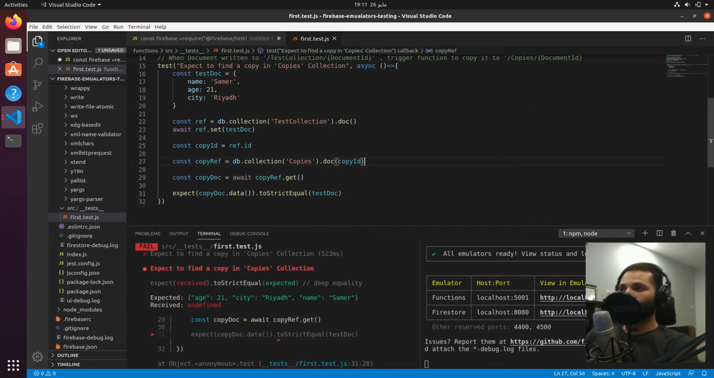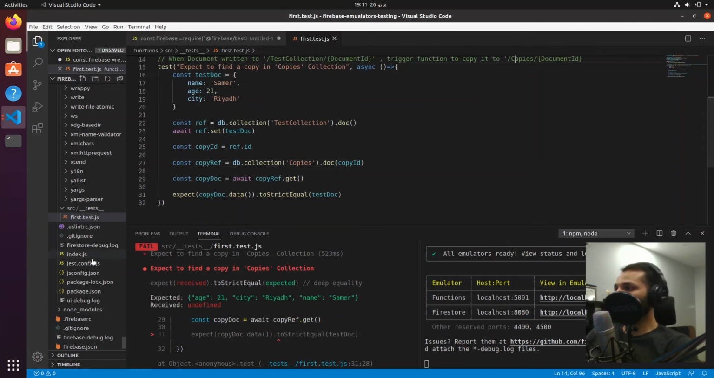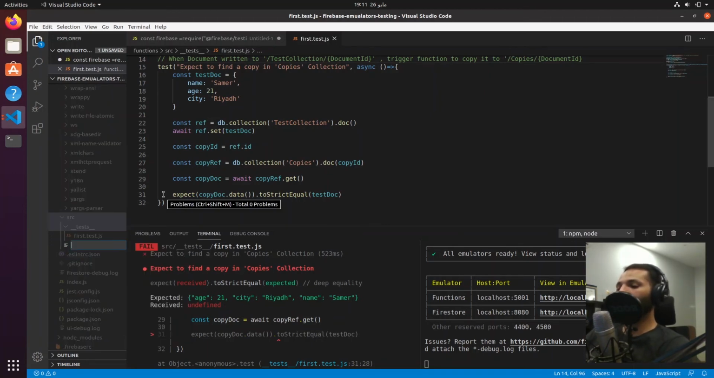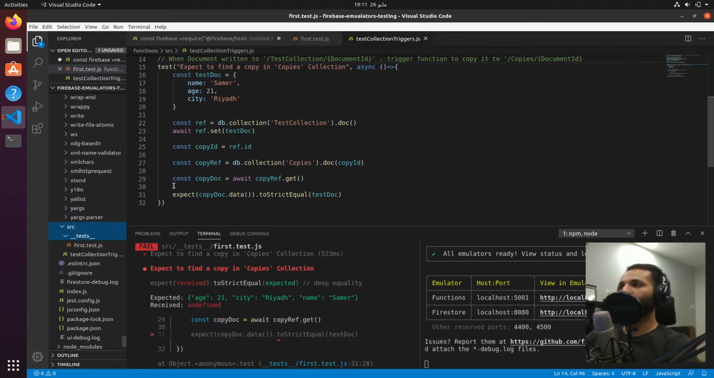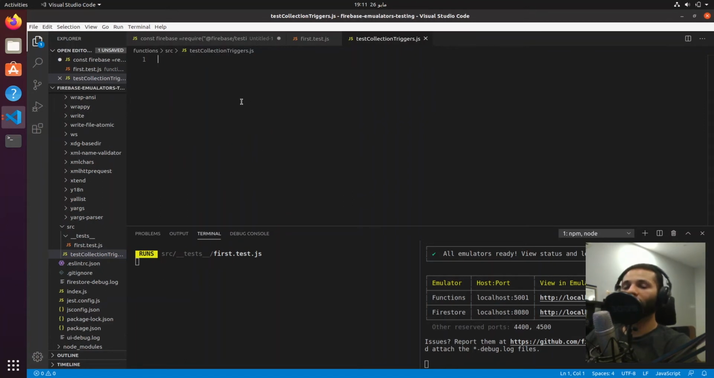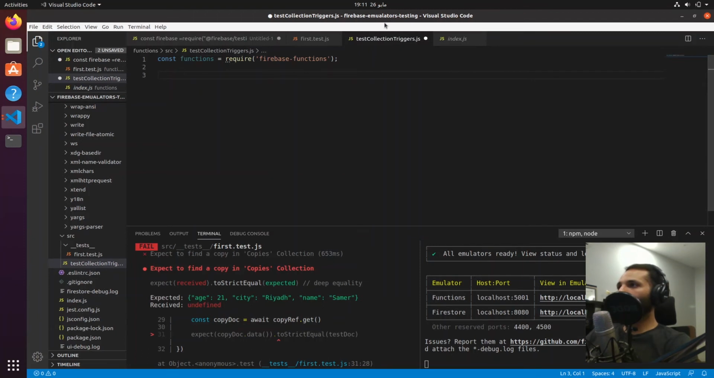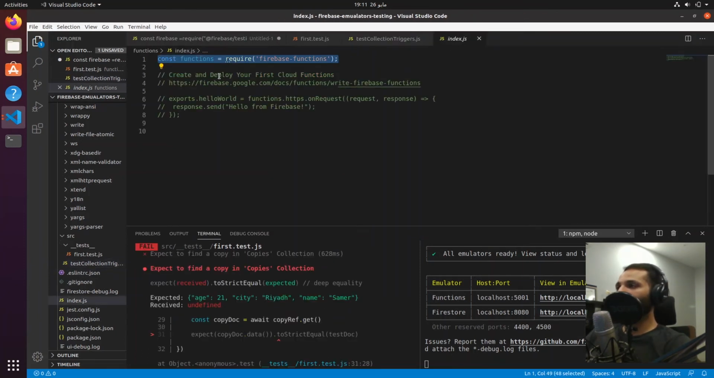So let me move on now to writing the trigger function that's actually going to make this copy to the collection that we expect it to be in, which is the copies collection. Let's go to our source folder, and I'm going to create a new file here called test collection triggers. This is going to be dedicated to functions that react to anything being written in the test collection. Okay. Then I'm going to save this, and in index, I'm going to require that file.